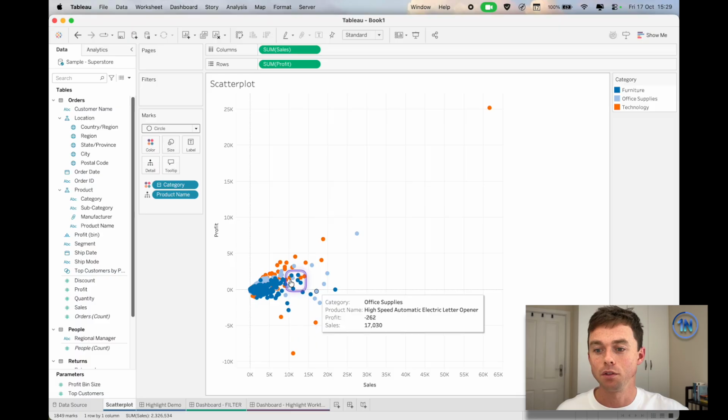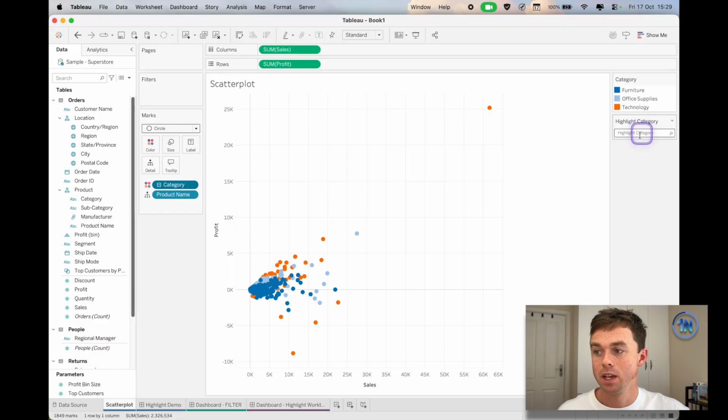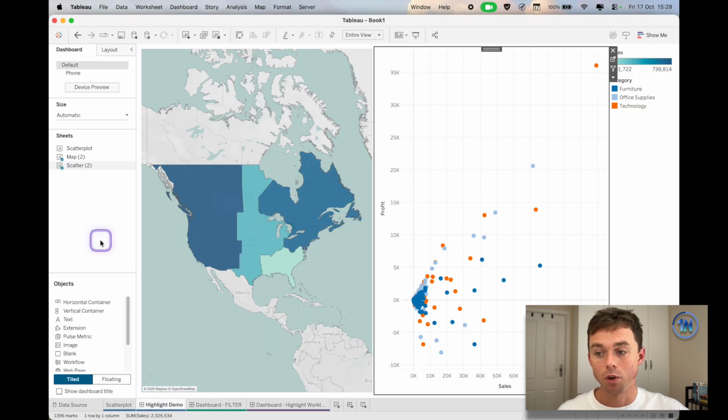You might be familiar with highlighters from worksheets like this, right? You've got a scatter plot, you right click on category, on color, and you say show highlighter. And then you're able to just highlight one category out of the three, which is pretty cool. So you're not actually filtering down the worksheet, you're just highlighting the points. Nice. In a dashboard, it looks like this, right?